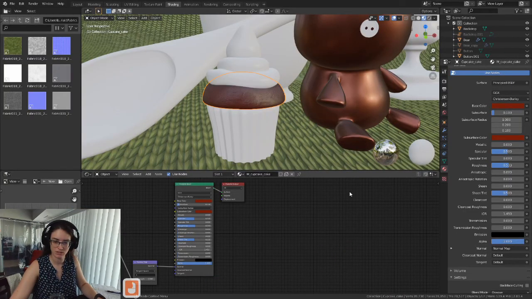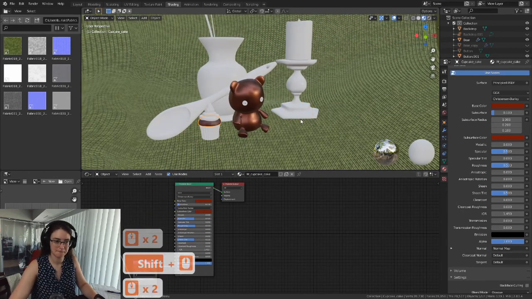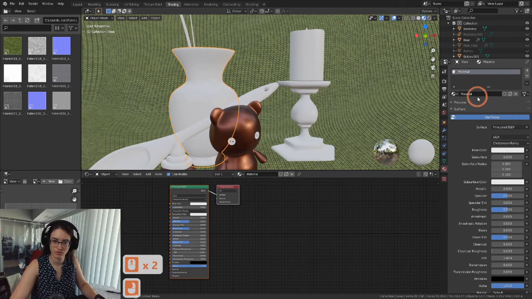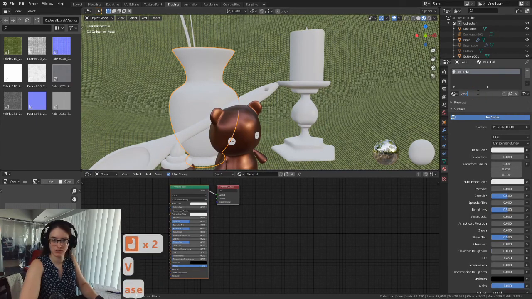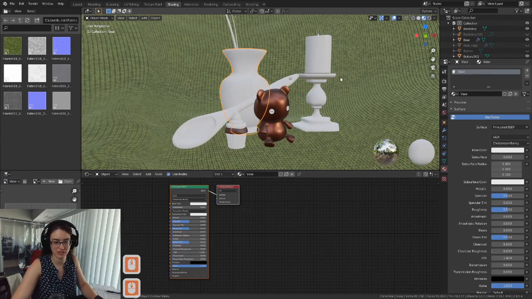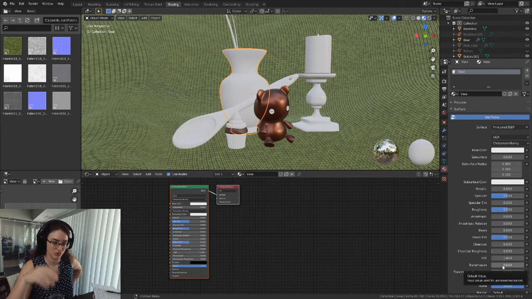What now? Okay, so transmission. This one's the tricky one. So let's put it on my vase. For transmission, mostly you'll be using this for glass, but if you have anything that has a transparency to it, so if you have a fabric that's kind of see-through, sometimes when I do wax, I'll put a little bit of transmission on it, but this is going to let light pass through it.